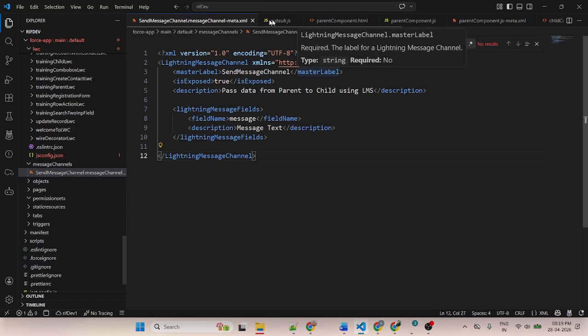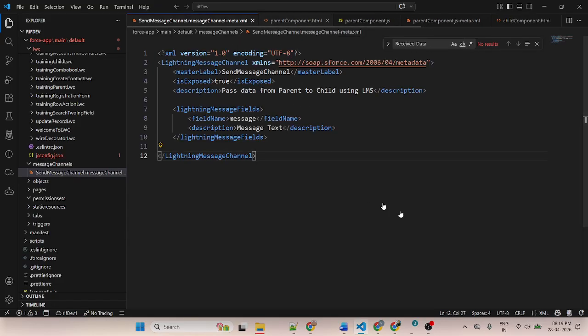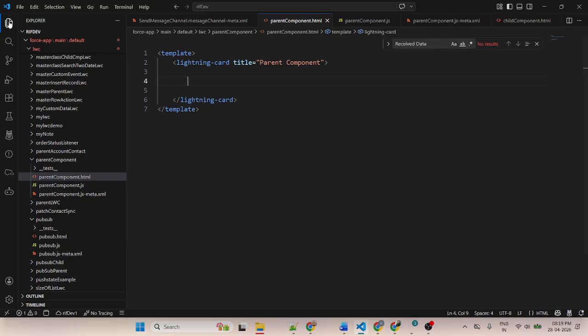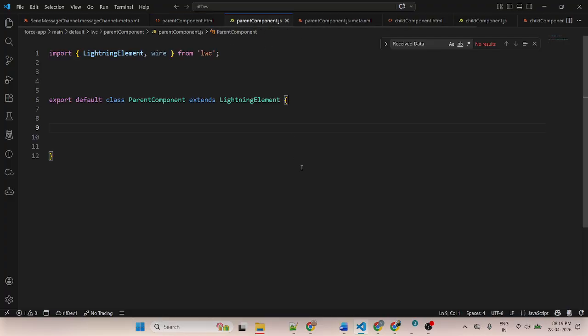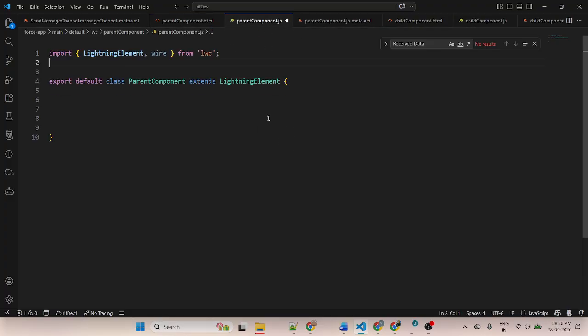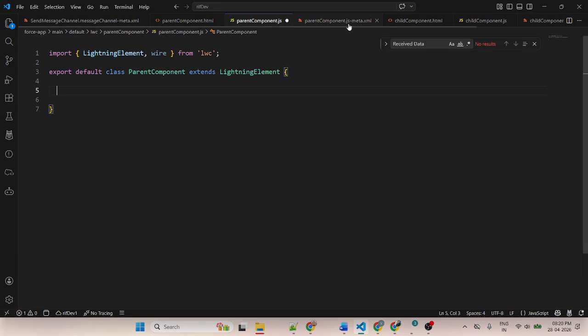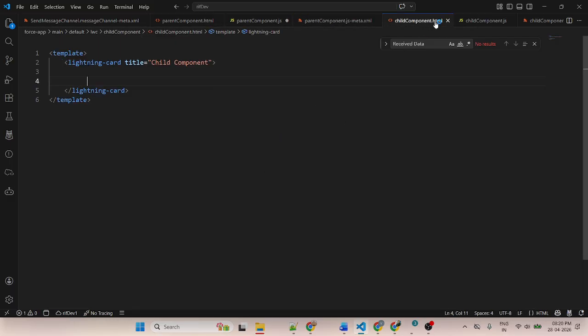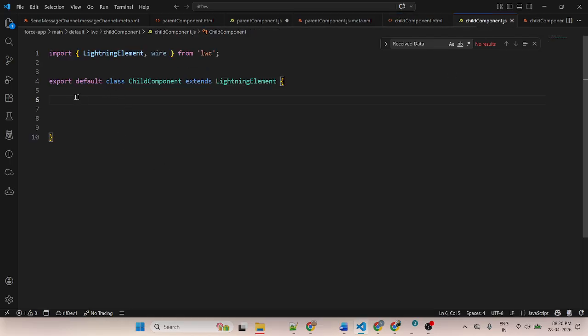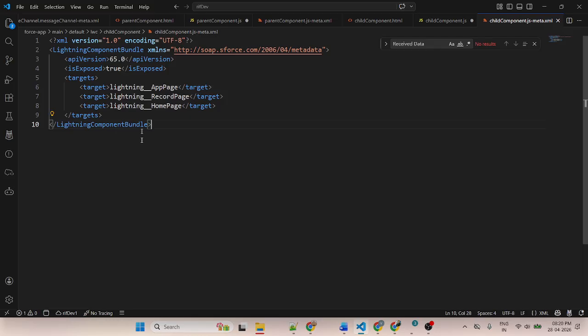This is PubSub. It is not required. This is the parent component. In the parent component, currently I am leaving it blank. This is the parent component JavaScript. Similarly, the parent component meta XML file is common, with Lightning app page, record page, and home page. This is the child component, the child component JavaScript, and the child component meta XML file.